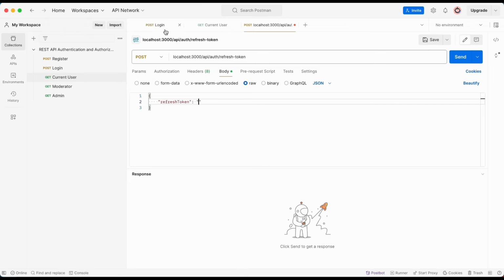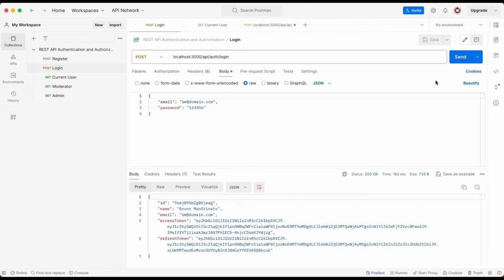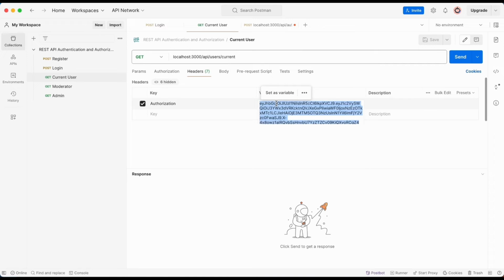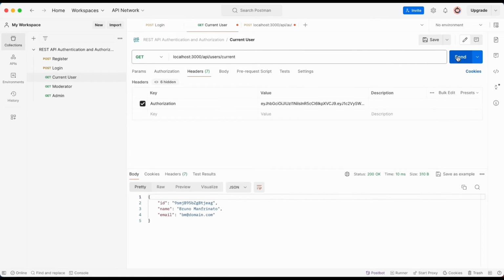Now back on the login request, I'll leave these details on the body so we can click on send. Okay, we got the access token and refresh tokens, and let me copy this access token here, which will expire in 30 seconds. And let me quickly open the current user request and paste this token here on the authorization. Click on send, and perfect, we got the success response with the user details. Now let's just wait for this access token to expire. So I'll just keep clicking on send. Okay, not yet. Perfect, we got the 401 status code and the message access token invalid or expired.